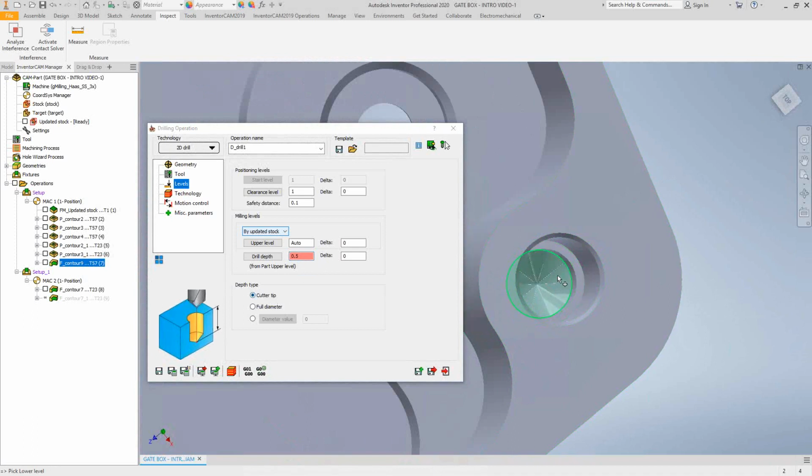So right now, cutter tip means it'll go right to that flat face, but I want to bury the tip of the drill in that face there, so I can go full diameter, which means it'll dip the drill past that level to leave behind a full diameter at that level. So it just dips the drill until it reaches its full diameter.